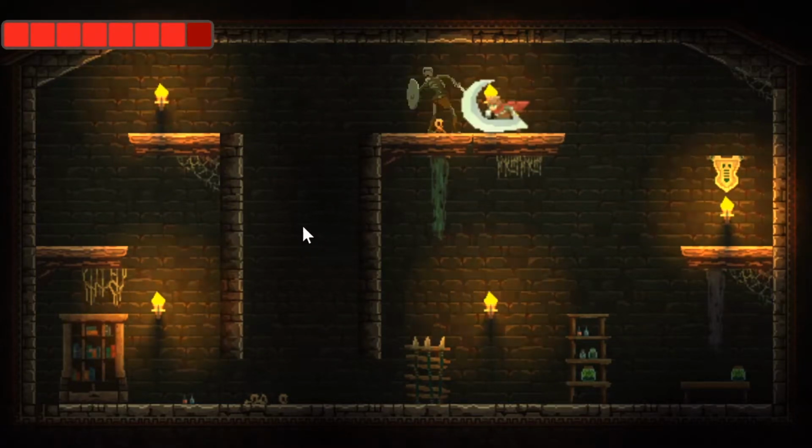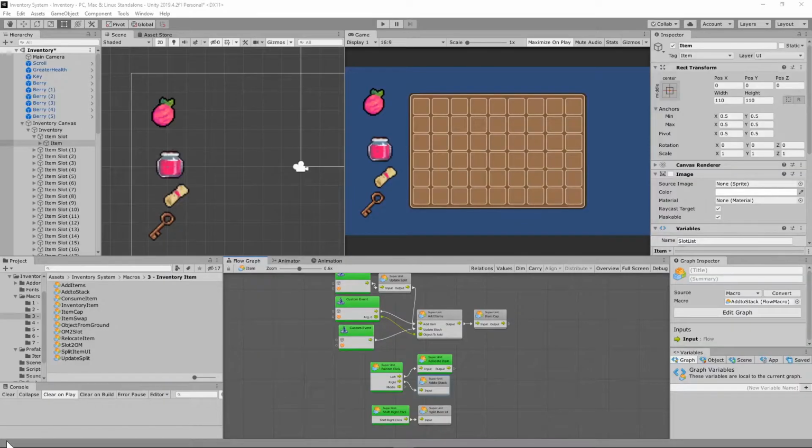With that out of the way, let's get started with this build. For this section of the build, we only need to set up one new flow macro and adjust another one, so this should be relatively easy. What we're going to do is go to our macros folder, go to the inventory item folder inside the macros folder, and create a new flow macro called consume item.